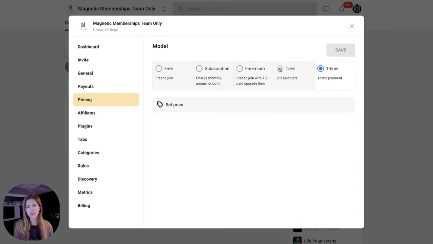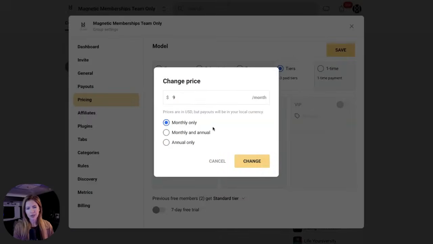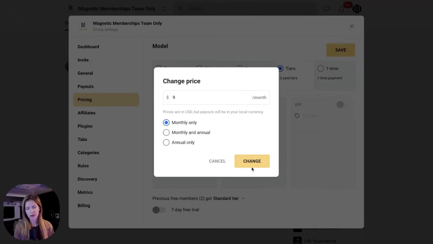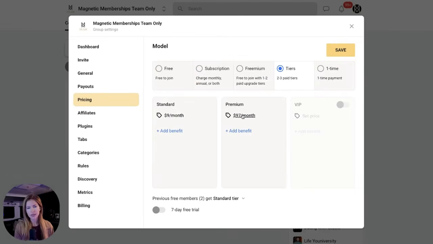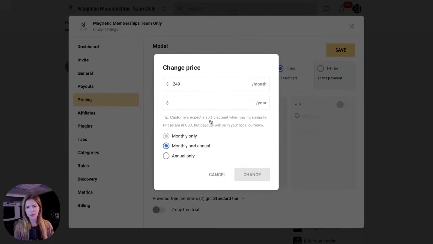All right, so let's talk specifically about tiers here. So let's say you wanted to have a 3-tiered community and you wanted each one to be paid. So let's say this first tier you had at $9 a month. You could charge monthly or annual. So if you want, you could do at least a 20% discount there. So let's just do this one monthly only. And then let's say this one is even $249 a month. Let's do monthly and annual of $24.90, for example.